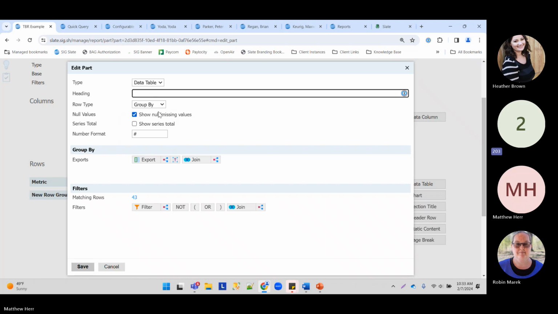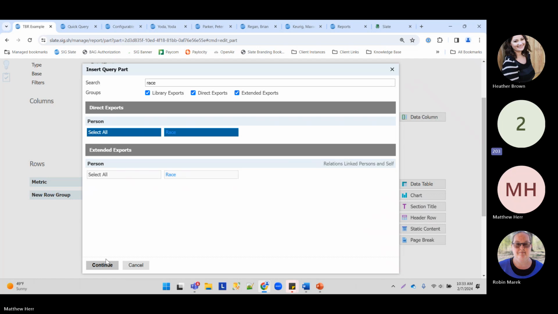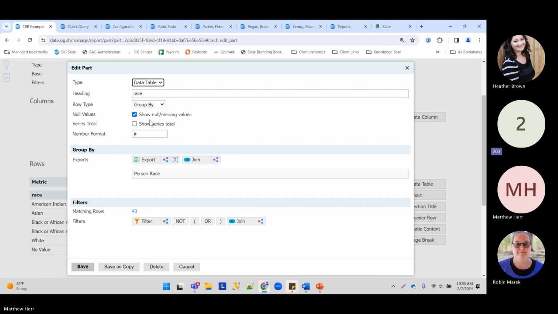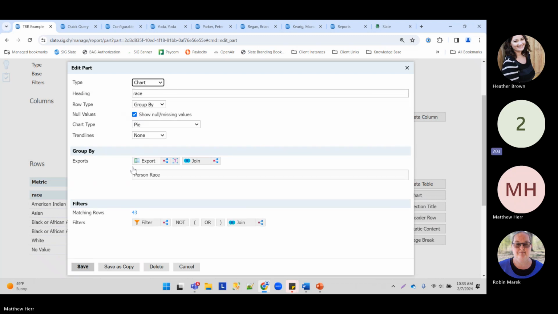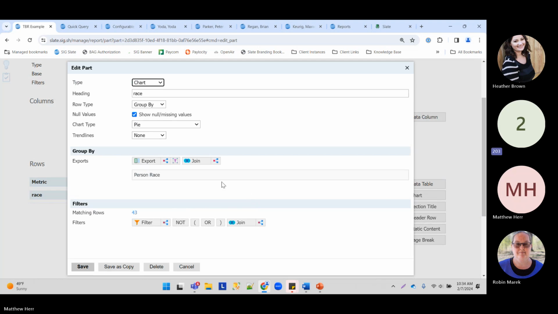Let's do a group by race, export race. That'll give me the list. And now I want it to be a chart, pie chart. All right, why aren't you working here?